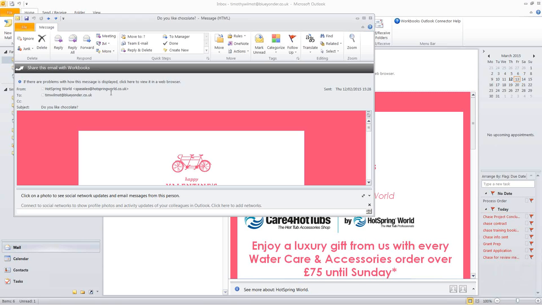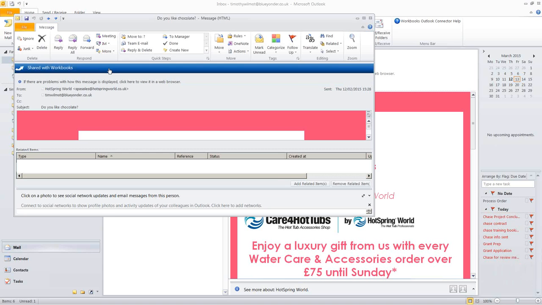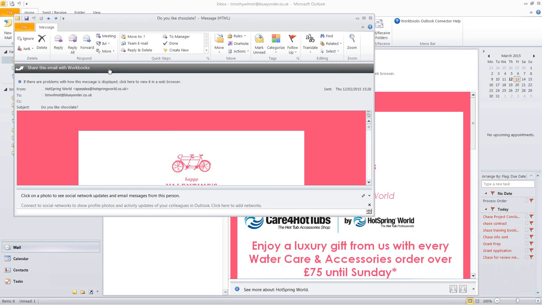to go to. Don't worry if you don't have that email address in the system, you can link it manually as a second step. But just by simply clicking on this button here, that email is shared with workbooks, and the actual attachments, if there are any attachments there, will be copied over as well.